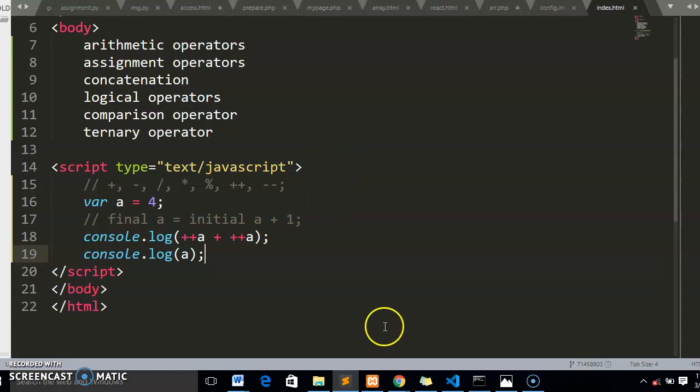So that is about pre-increment and post-increment. Okay, I'll be stopping the video here.